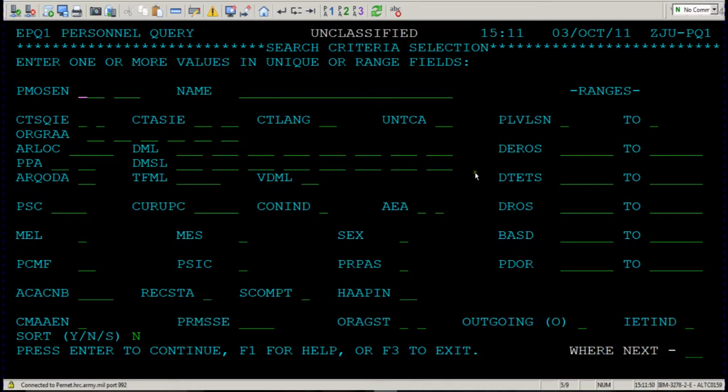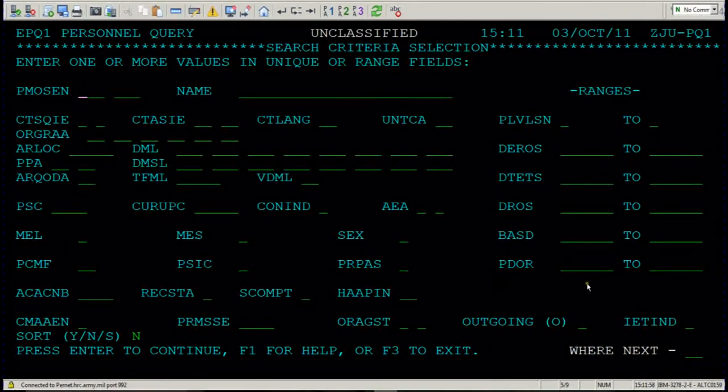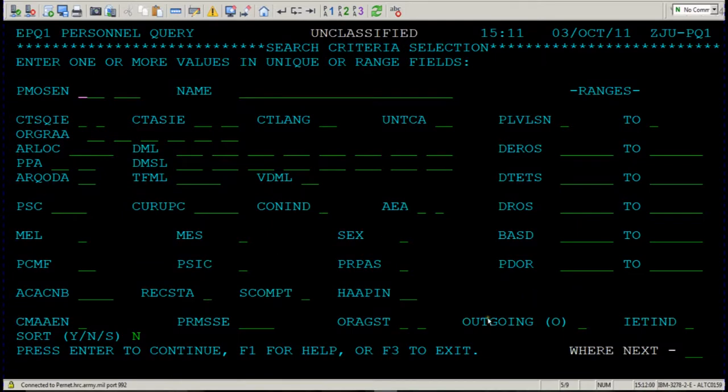So a couple of notes. PQ is the only screen in EDAS that gives you ranges, as depicted here on the far right, these choices of ranges. PQ is also the only screen in EDAS that gives you the option of outgoing O, or in other words, losses. We're going to do a couple of different searches today. I'd like to do a search for an installation, and then I'd like to do a search for a unit and show you what that data kind of looks like.